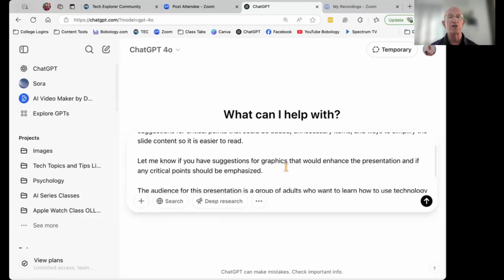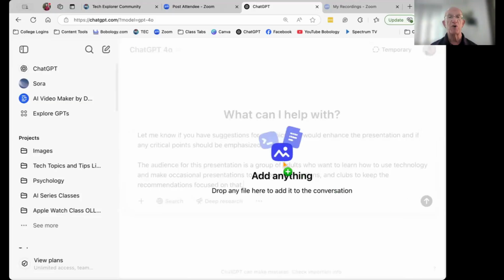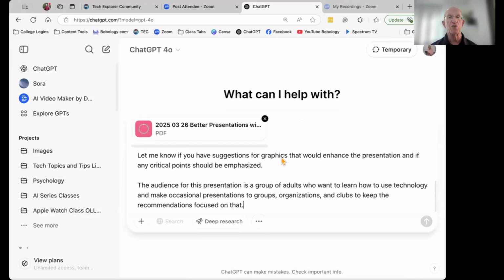Let me know if you have any suggestions for graphics that would enhance it, and if there's any critical points that should be emphasized. And the audience is for a group of adults who want to learn how to use technology and make occasional presentations to group organizations and clubs, and keep the recommendations to that. So now I'm going to drag my PowerPoint slide presentation and drop it in, and it's going to go and do an analysis for me on this presentation.